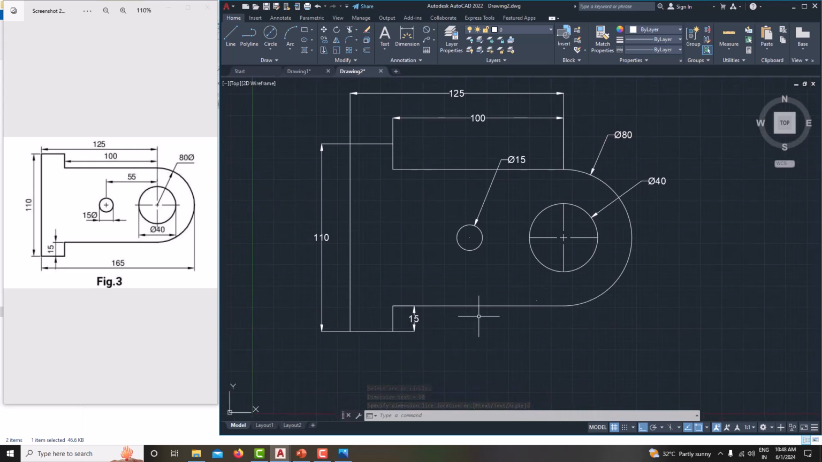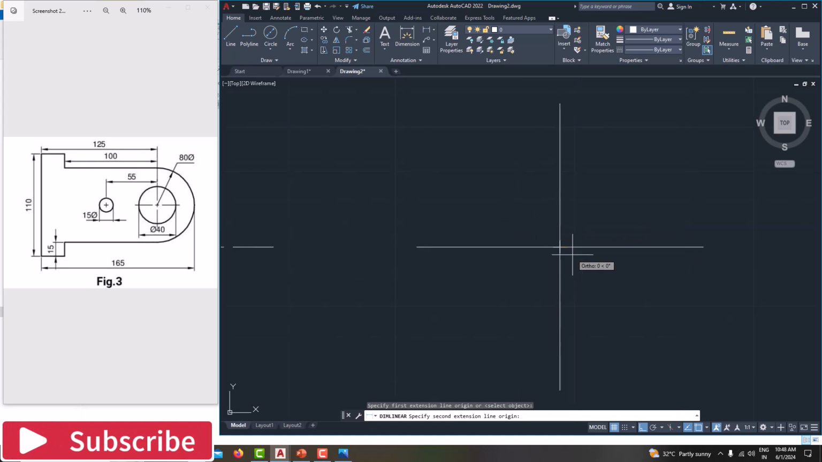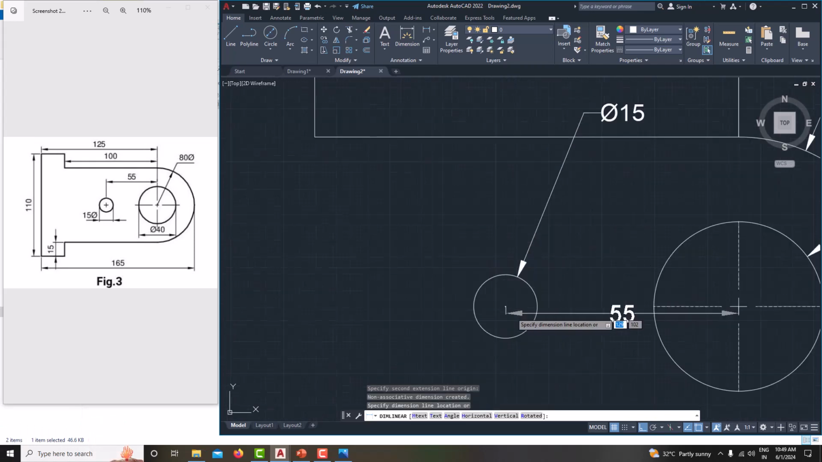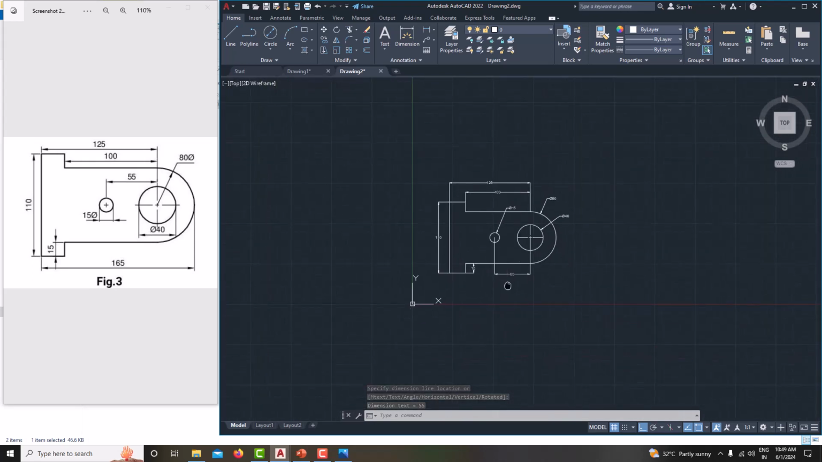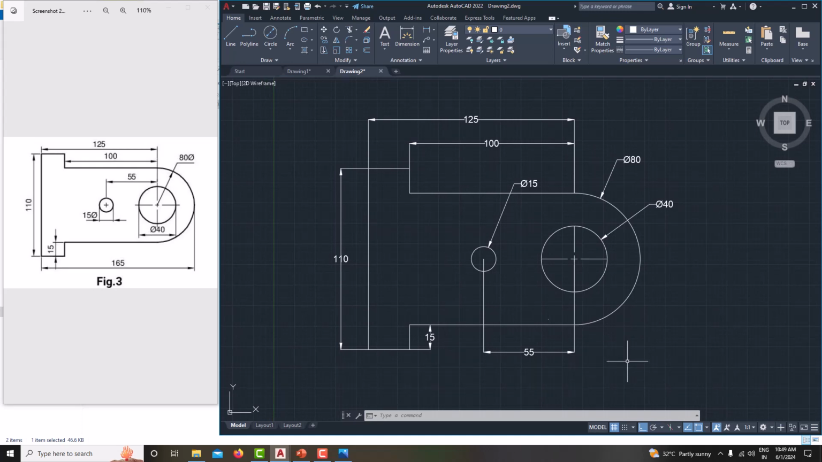Now one more dimension which is 55 we need to specify. Take a linear dimension from the center point. There are multiple points. Just choose this center point, this center point and this point, which is 55. Just move here. Just place it here. Now we have done the dimensions, everything. Now we have finished this model.